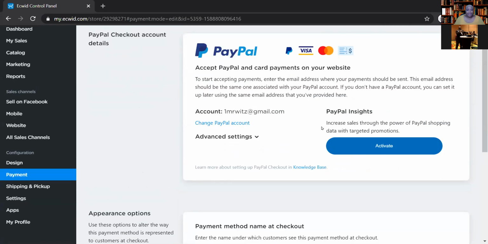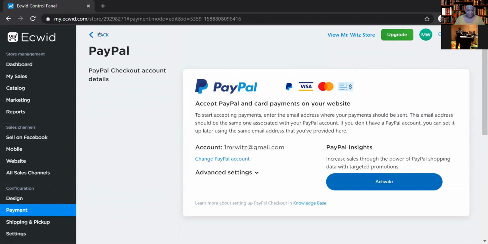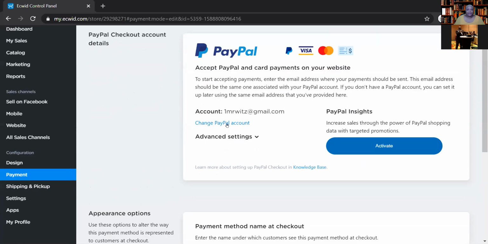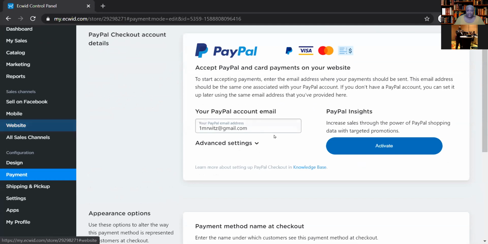So I need to choose enable PayPal first, correct? Yes, that's absolutely right. Okay. Got it. No problem. All right. And then click, and now I see the edit. And then it'll say change PayPal account. So then you just click on change and you change the email address in there.